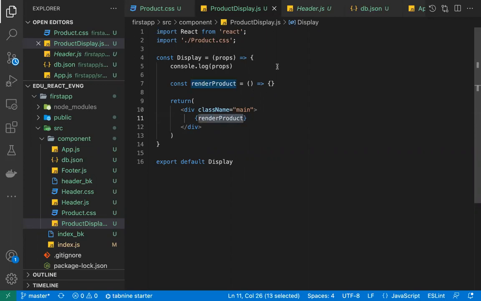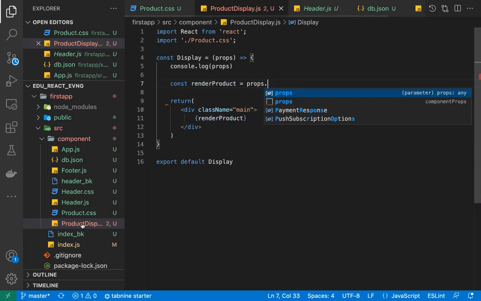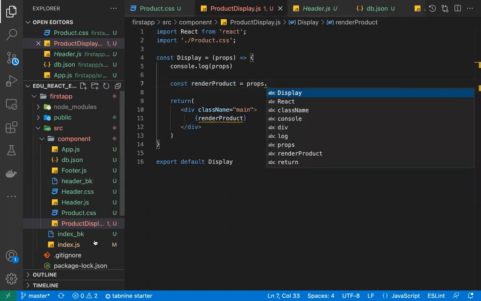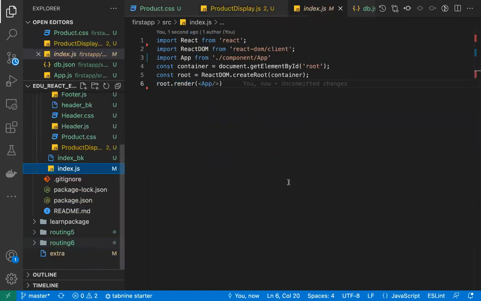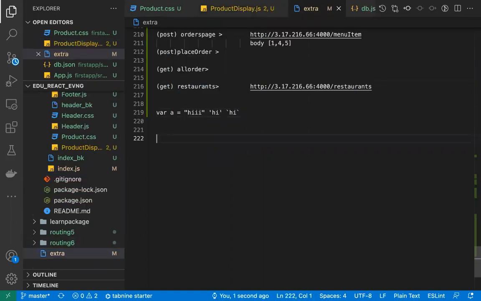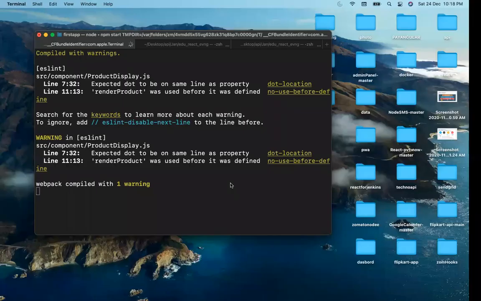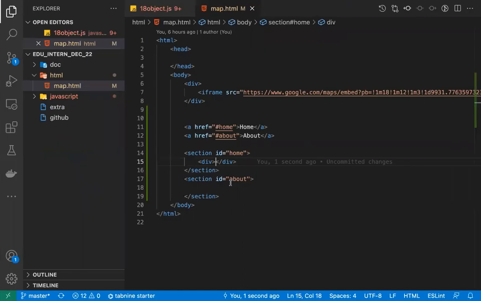Here in the render product, I'll write props dot. Okay, guys, I'd like to teach one concept here. There are two concepts in JavaScript called map and filter. What's the use of map? Guys, map helps to iterate over the data. Let me just go to the JavaScript class.